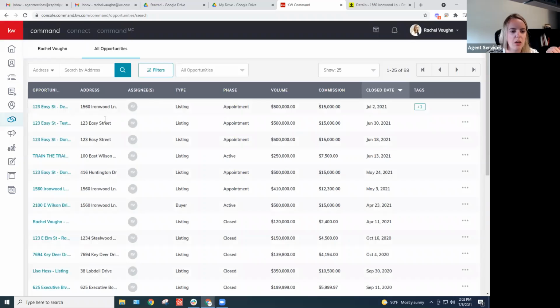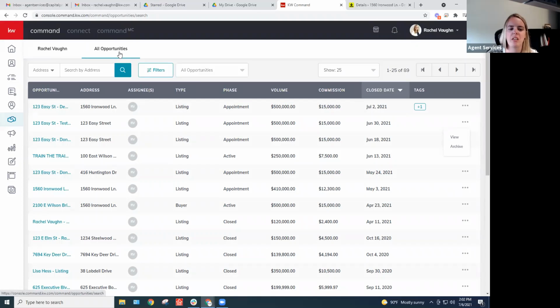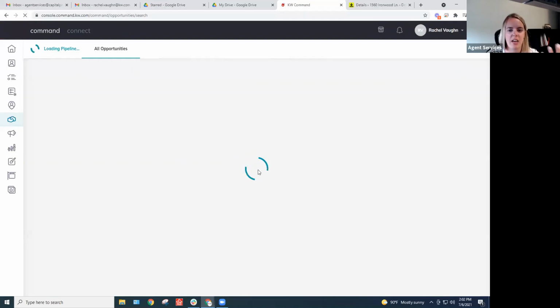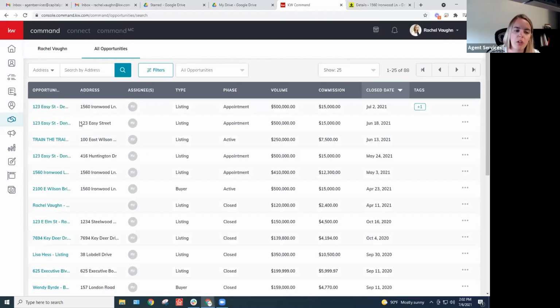So when you're in your opportunities, under all opportunities, if you have a duplicate, once they load, say these are both duplicates, you can do this in all opportunities. It's the easiest way to access it. You just click on the three dots in the far right and hit archive, and that archives the opportunity you don't need. With that, be careful: go through them both and see which one is actually linked to the DocuSign room that you want to use and which one you don't want to use.